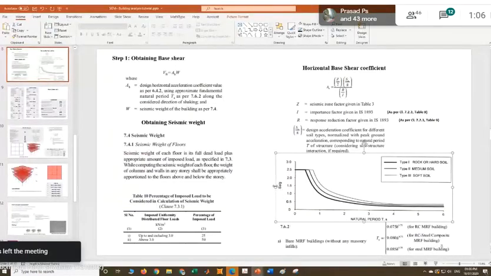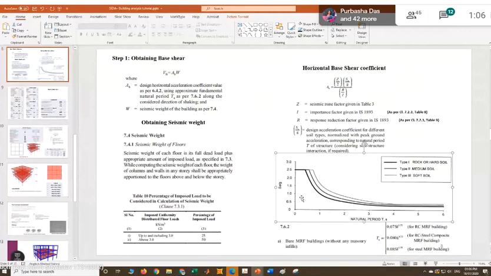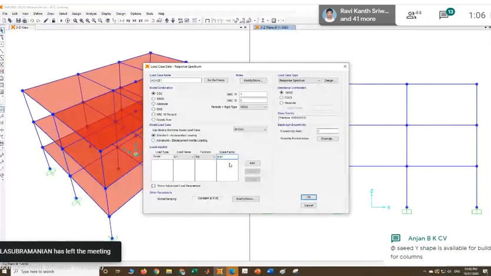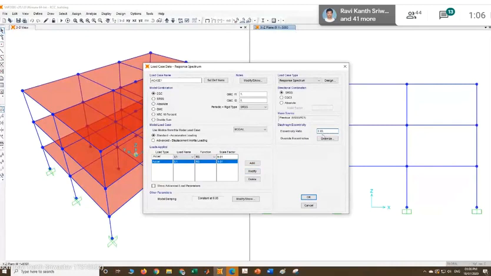The scale which the code gives is in terms of Sa by g, where g is 9.81. Whatever value it is showing here, for example 0.5, the actual acceleration is not 0.5. The actual acceleration is 0.5 multiplied by g. So we need to give that factor here. I've applied the scale factor 9.81 and added it. If you want to assign some eccentricity to the structure, you can assign it here.